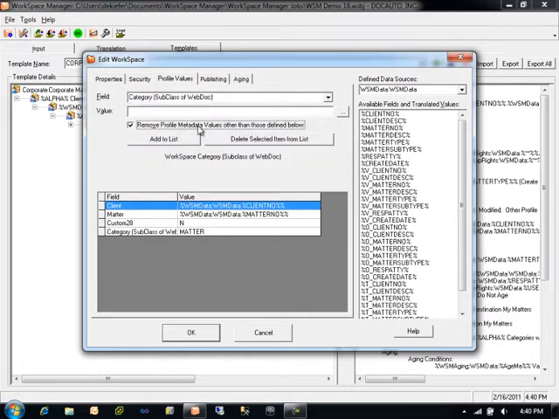We also have the ability to remove any metadata value other than metadata values that have been approved and specified in the list of metadata values on the Workspace template item.